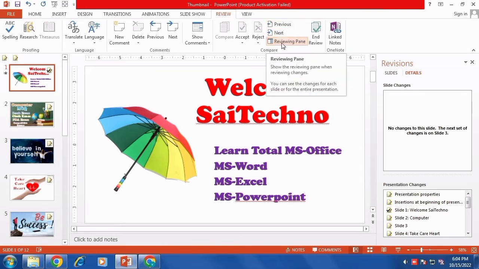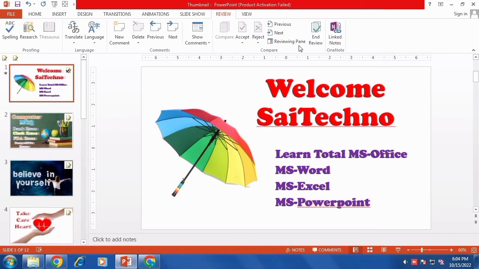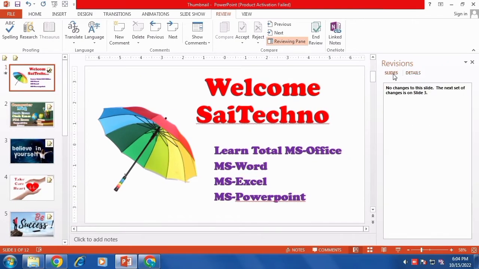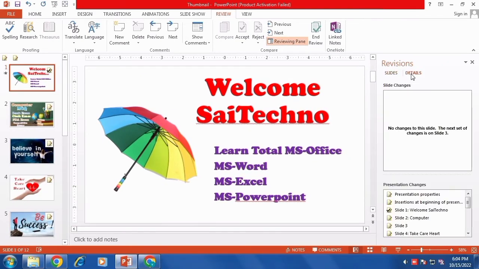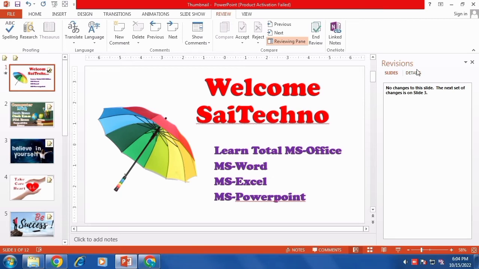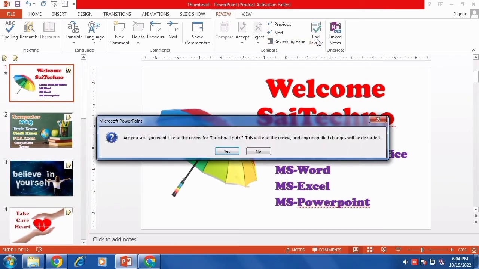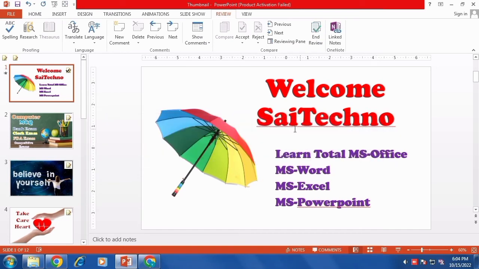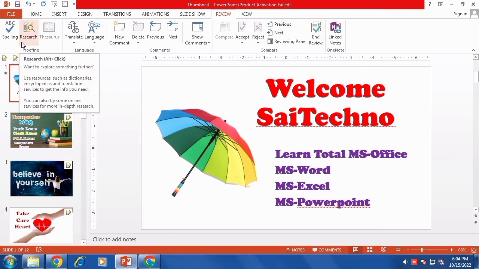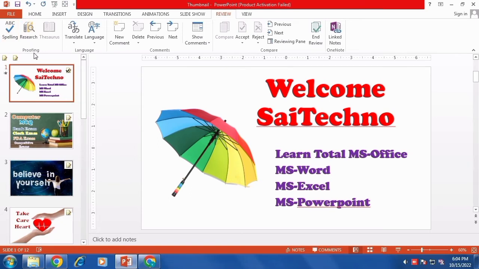Next is Previous. If you want the front one and the back one, you can use Previous. And the Reviewing Pane: when you click it, the reviewing pane comes up. Slides and details about the slides will be there, which is the description of that. And for review, nothing will happen; you can review that. So this is the slide review, and you can end here.